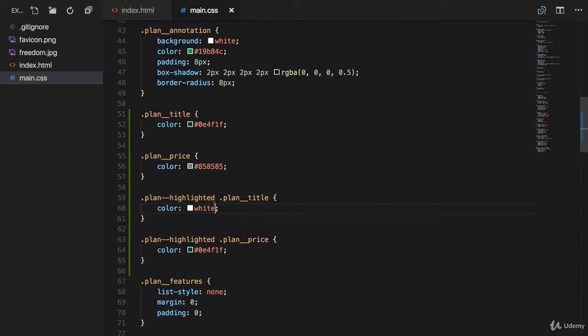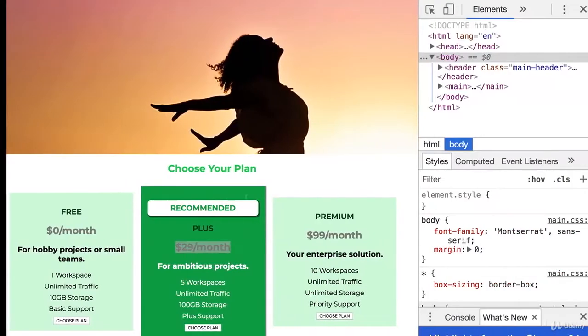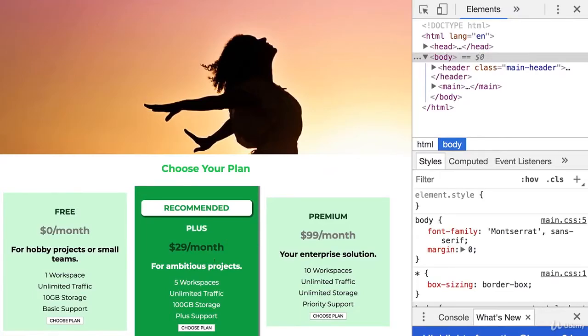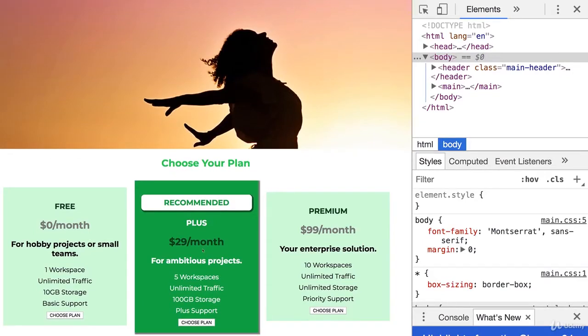So with these two changed styles for plan, title, and price in highlighted plans, if we reload, this looks better in my opinion. This really leads to a better style of our plan. With these things added, I'm liking the general look. The buttons are things we can still work on.